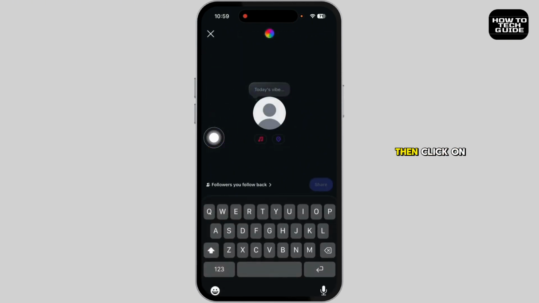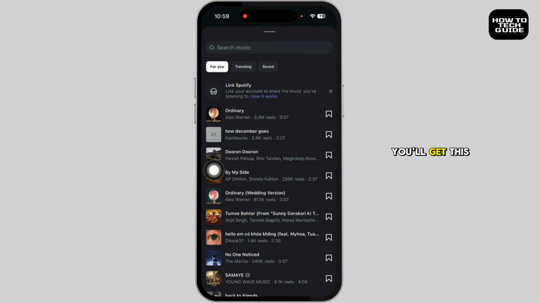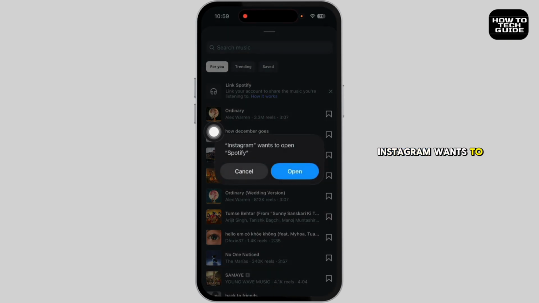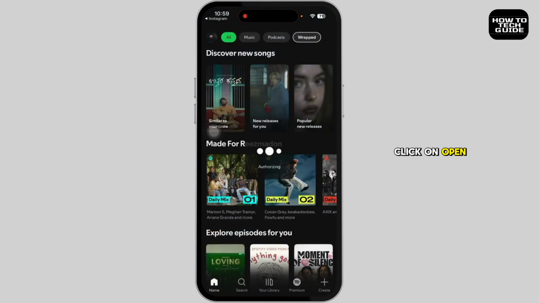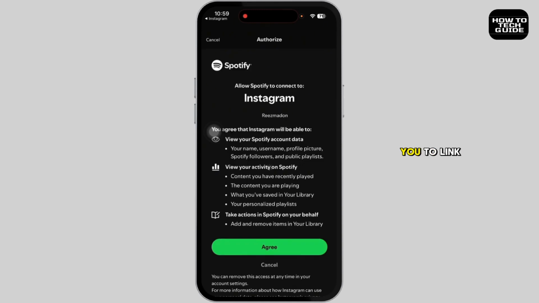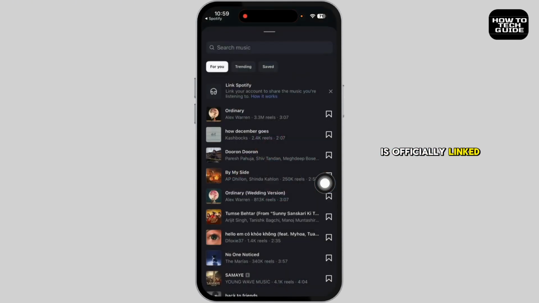Click on that, then click on the music option. You'll get this kind of pop-up, link Spotify at the very top. Click on that. Instagram wants to open Spotify, click on open. Now Instagram will prompt you to link your Spotify account. Click on agree. Once that's done, your Spotify account is officially linked to Instagram.